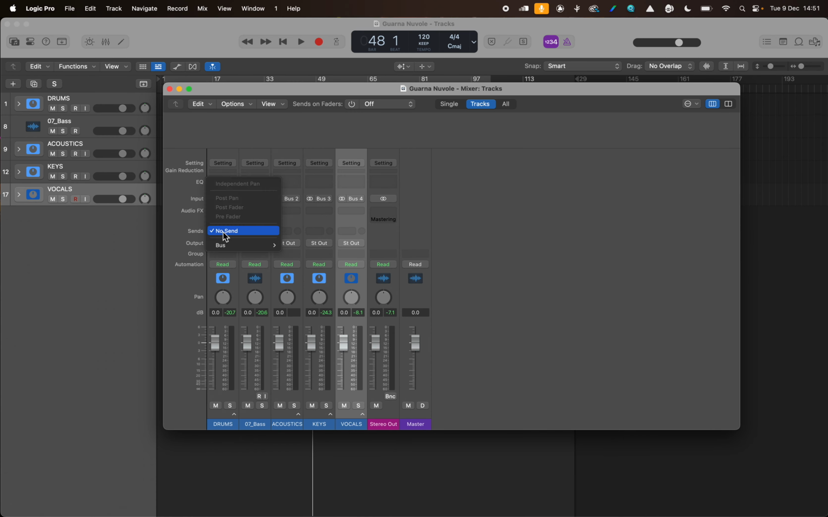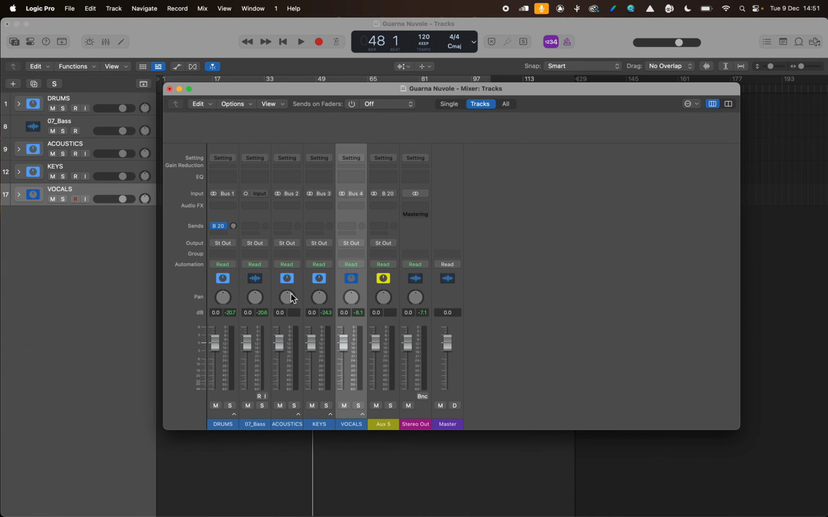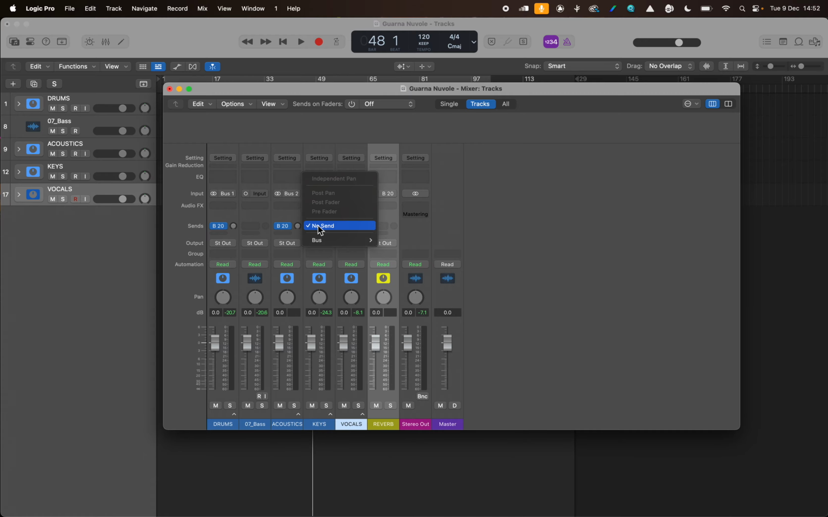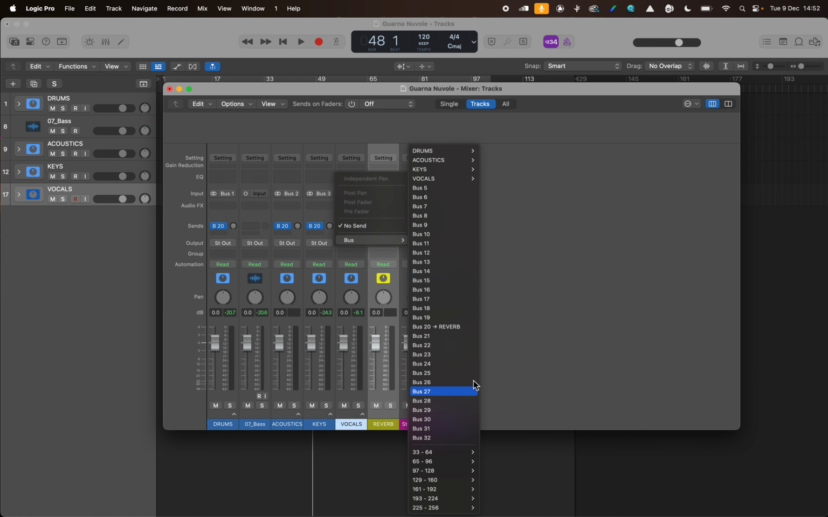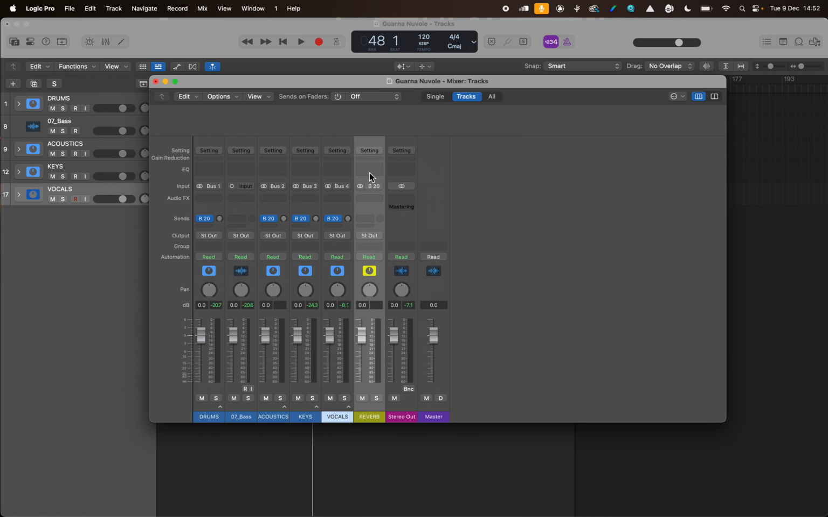So I go to sends, and then I create a new bus in Logic. And then I label that reverb. And now you can see there's a send established there. If I then go to any of the other tracks, you can then see that it shows up as reverb in those. So I'm just sending from the subgroups just for ease of use. You wouldn't always do it that way, but that is the way we're doing it now.